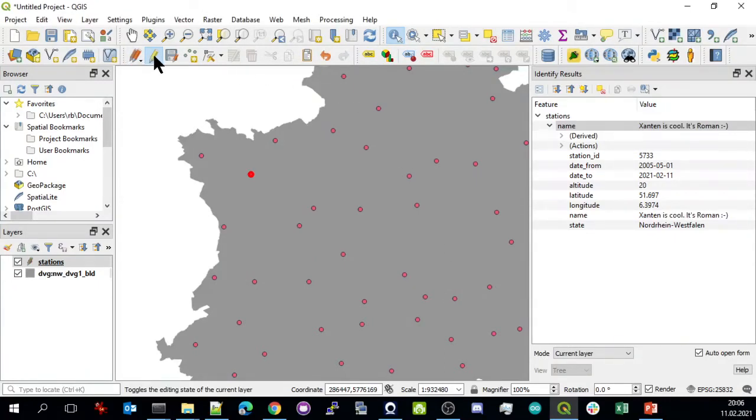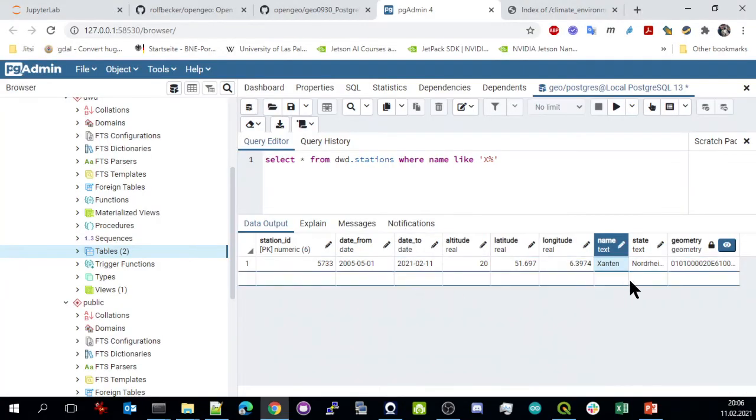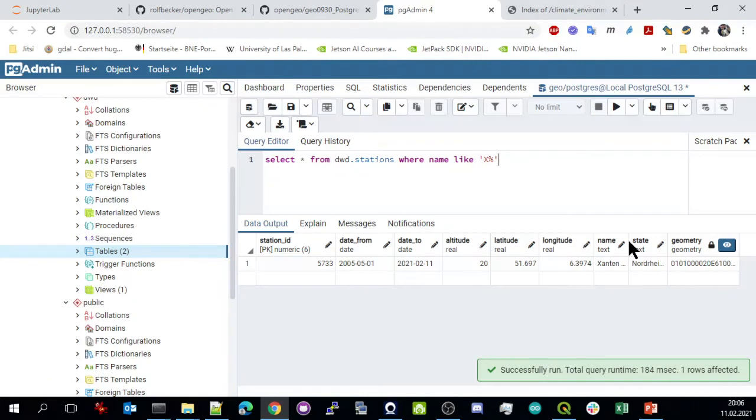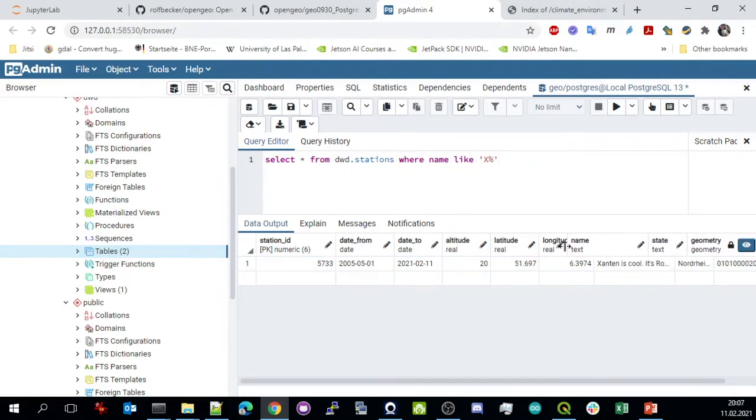Okay, and if I switch editing off, it will update this information. And of course, this will also be done here. So let me refresh it. And you see now that this is also Xanten is cool, it's Roman, is also reflected here in the database.